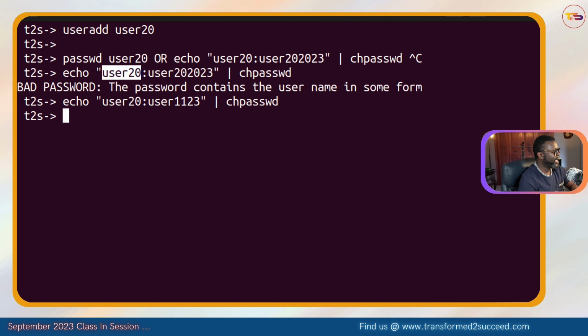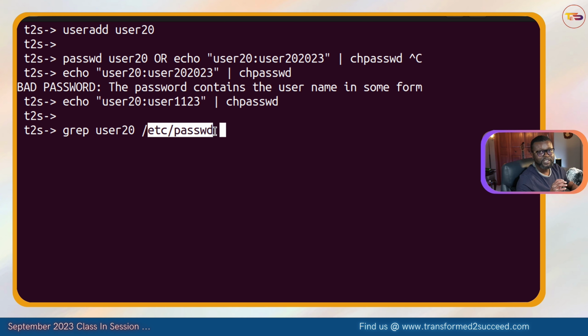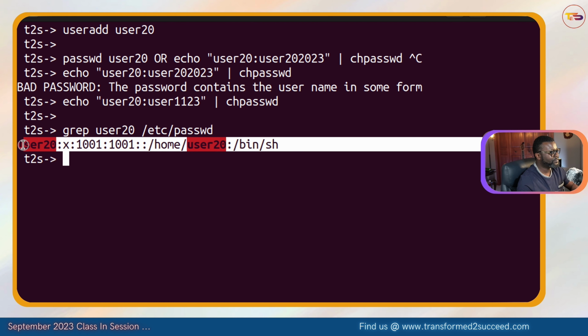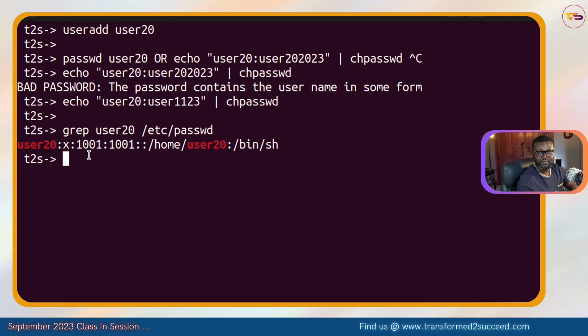So I'm going to go ahead and do that, but before I do, I'll check if this user has been created. To do that, you run this command here. You grep user20 from this file here, the /etc/passwd file. That's where all the information about user accounts is stored. Press enter, and then you get this here, meaning that this user20 does exist.